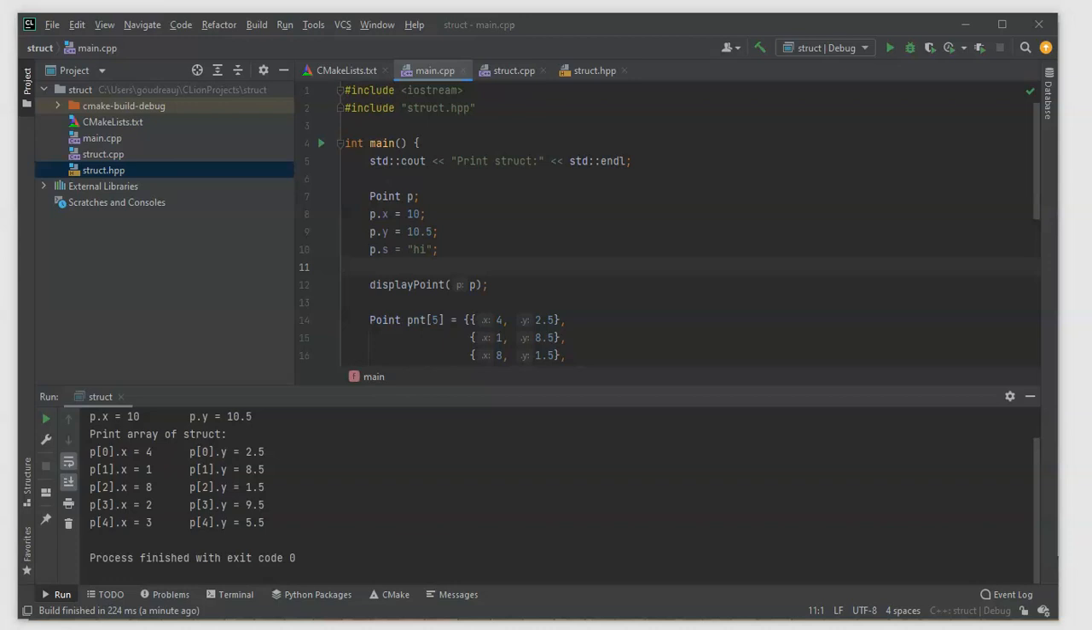So that is structs in a nutshell for C++ using CLion. Happy coding, everyone.